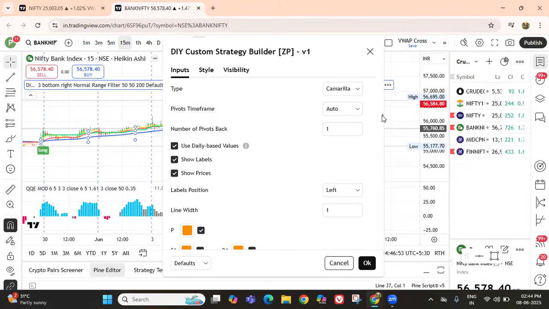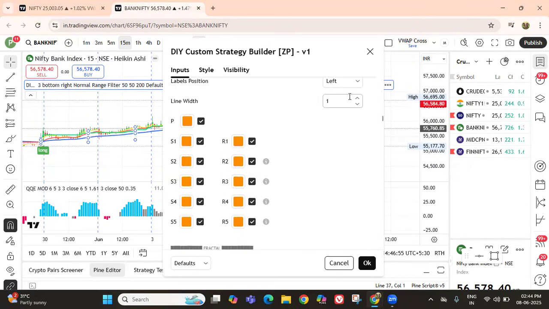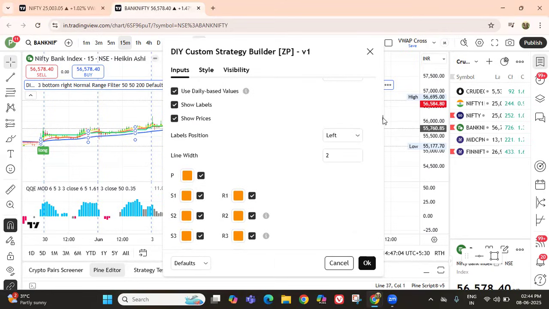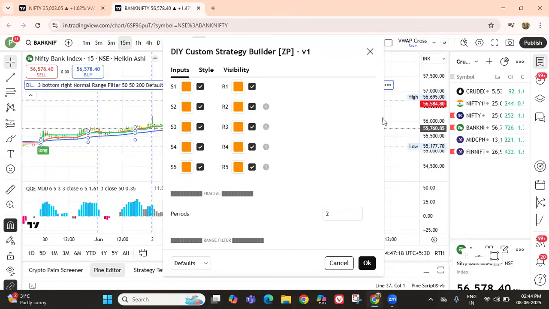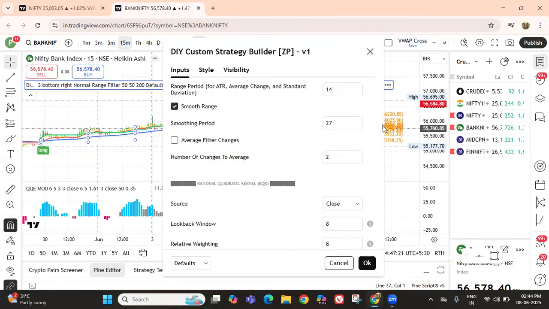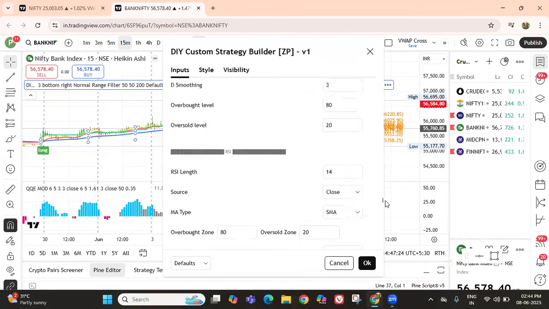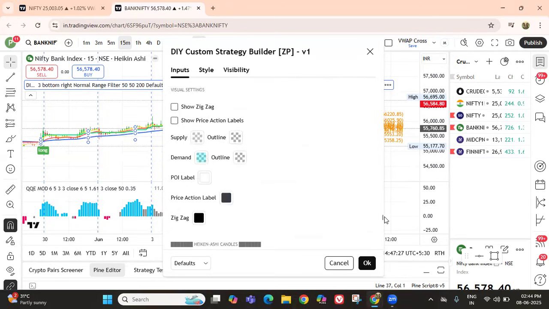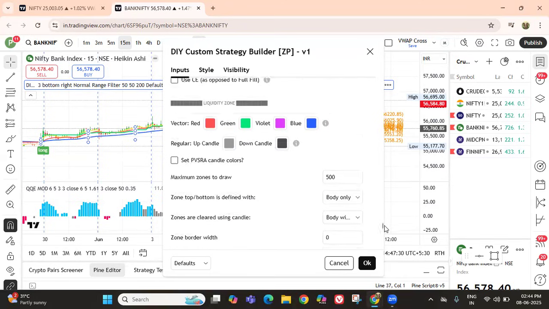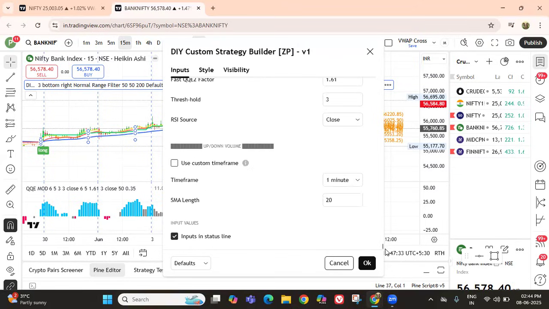Then we go to the downside, and for the width of the pivot level, for better and clearer vision, I can increase the width to 2 instead of 1, and I want to keep the label on the right side for better understanding. Here you can see the support levels up to 5 and resistance levels up to 5. After this you can click OK, because this indicator covers more than 30 indicators, and it is very, very useful for traders doing accurate intraday trading.